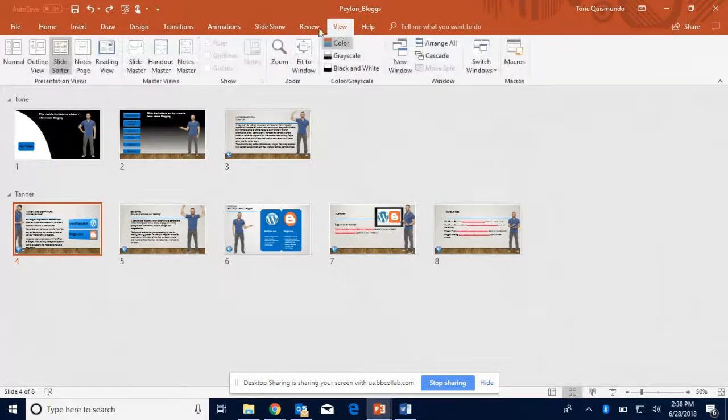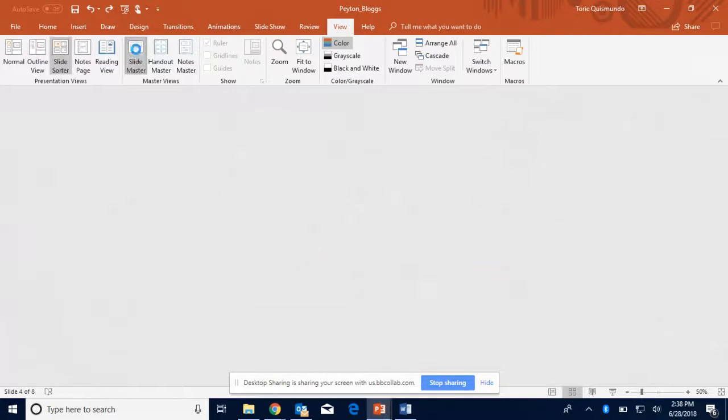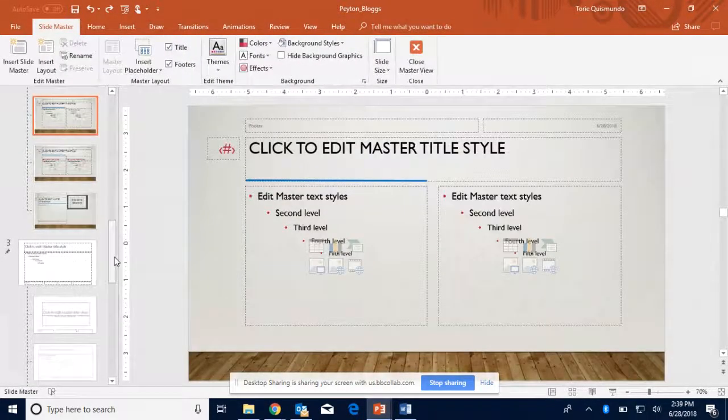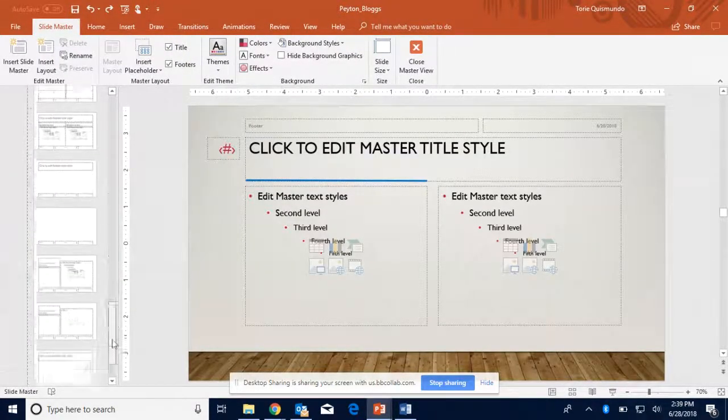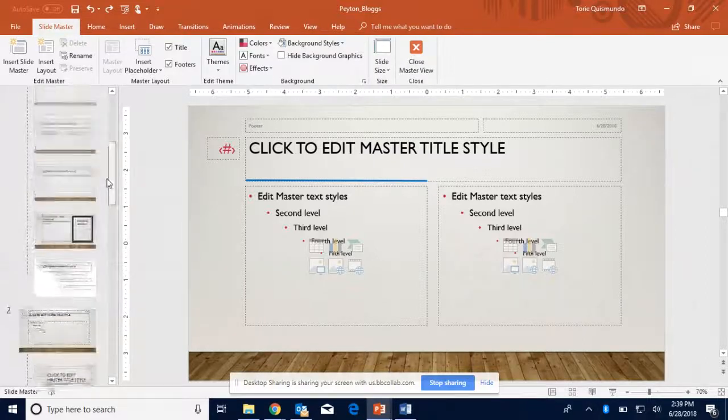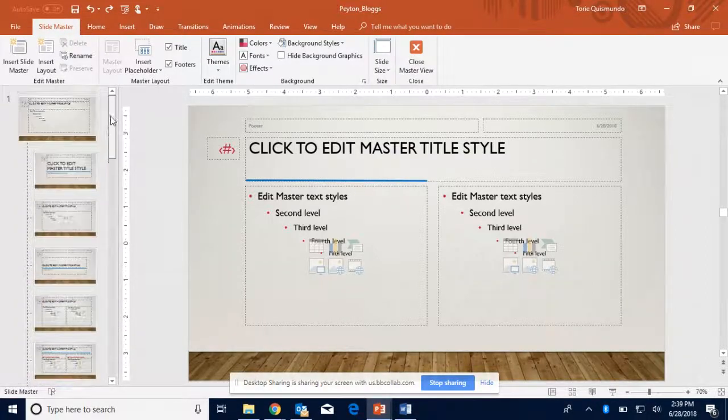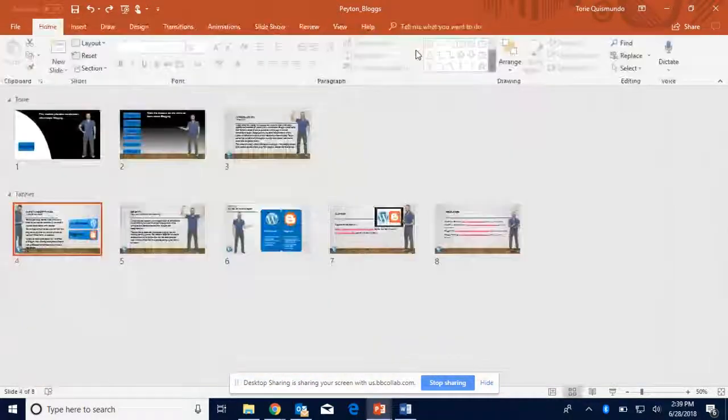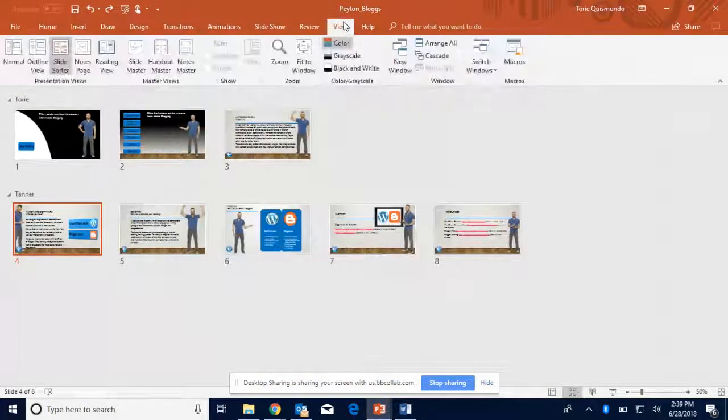If I come in here and I say view my slide master here, it's going to be very different because this is one that I've created custom. I used a template. I went in and made some modifications to it, right? So it'll look a little bit different. But next to your slide master, I'm going to say close this. I'm going to go to view.